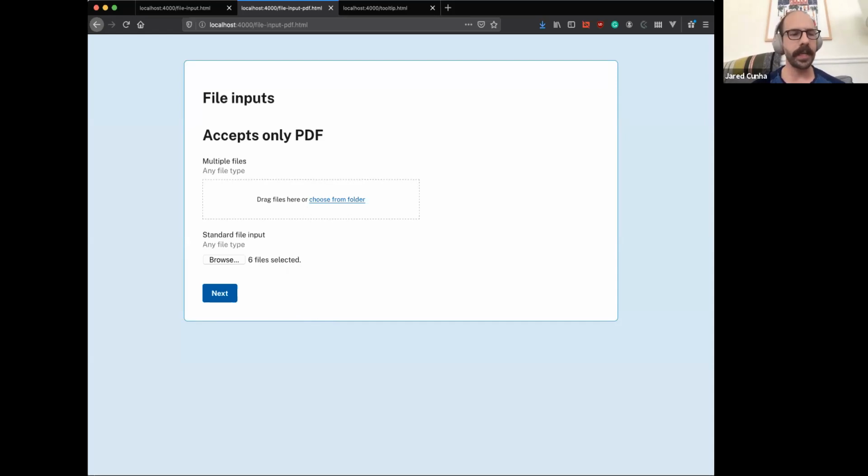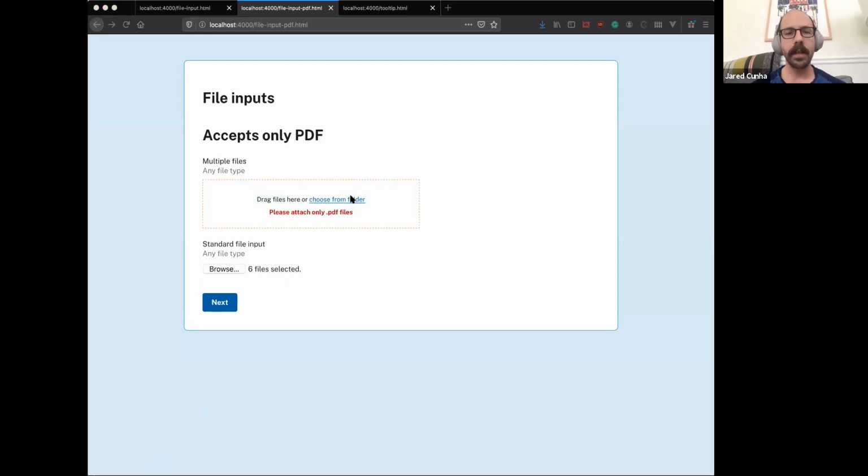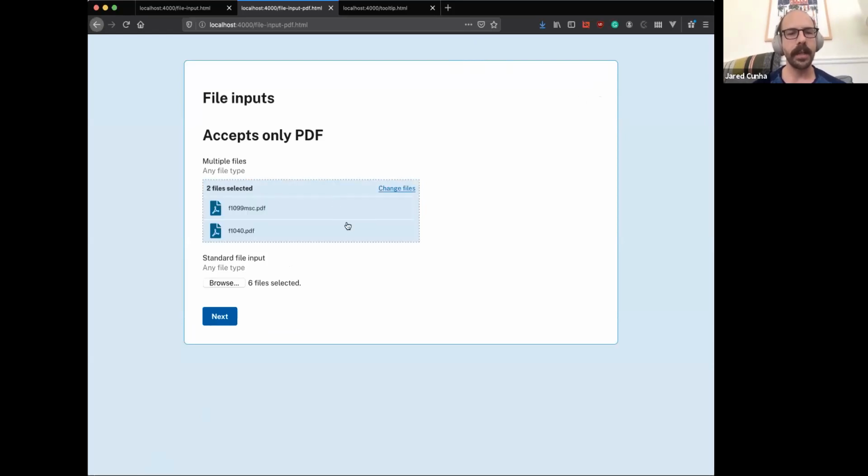With the USWDS file input, if any file is not accepted, you get an error message that tells you to only attach whatever file it's requesting. So if I were to change that and attach only PDF files and drop that in, now we can see that we have the correct files here.